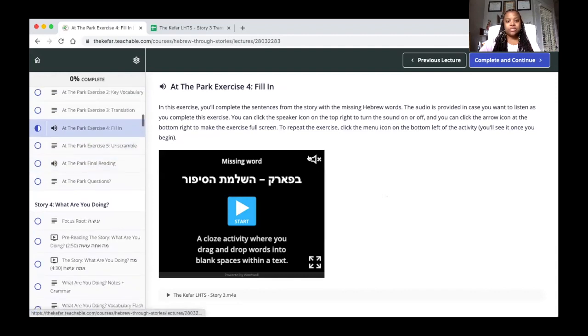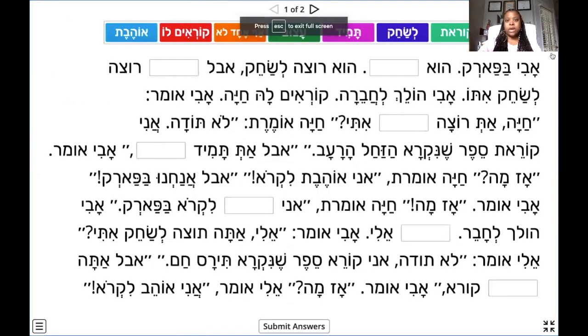The fourth exercise is to fill in the missing words from the story. The audio is here again, so you can listen to the story while you complete the exercise, if that helps you fill it in. This is what it looks like on the full screen. You'll notice that there is a mix of words that do have nikud and that do not have nikud. Any of the words that were introduced in this story will have the nikud, and again, this is the same exact story from the videos. Anything that was introduced in previous stories will not have the nikud.